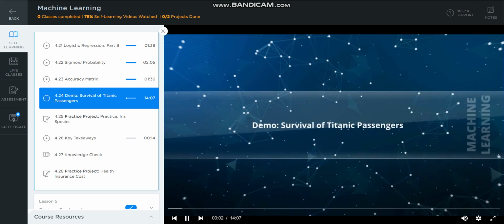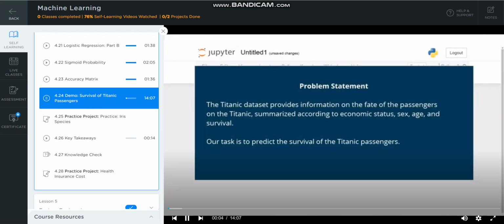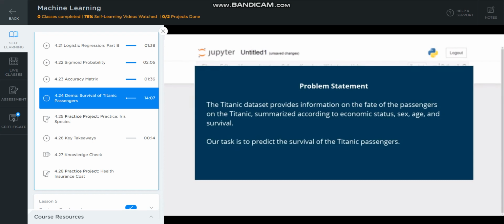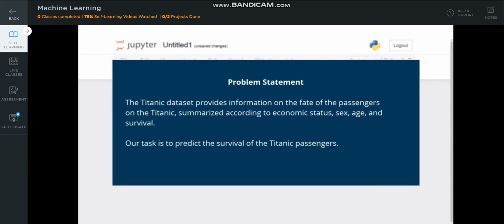Demo: survival of Titanic passengers. Problem statement. The Titanic dataset provides information on the fate of the passengers on the Titanic, summarized according to economic status, sex, age, and survival. Our task is to predict the survival of the Titanic passengers.